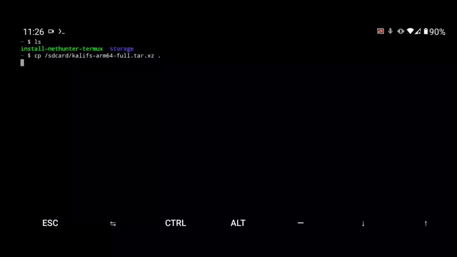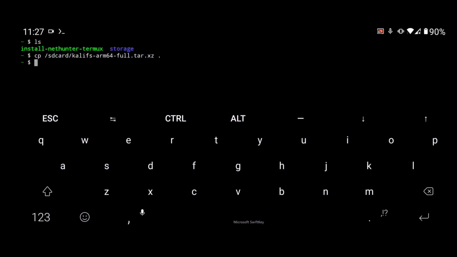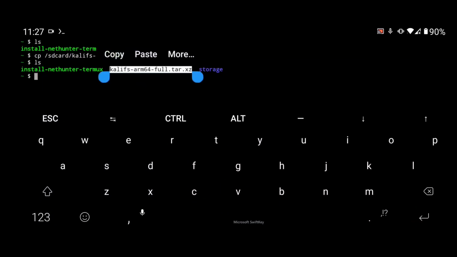Okay, so wait until you will get $ sign. Okay, done guys, we got $ sign. Now type ls and you can see our file is copied successfully in our terminal.